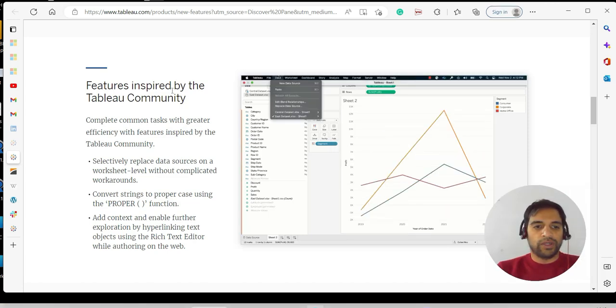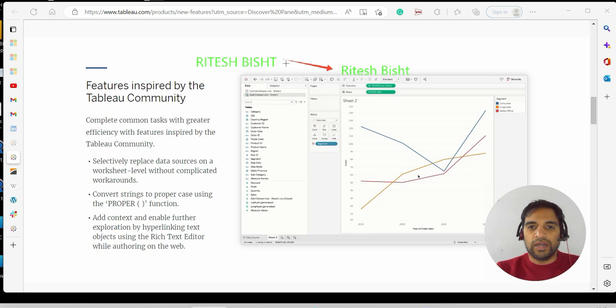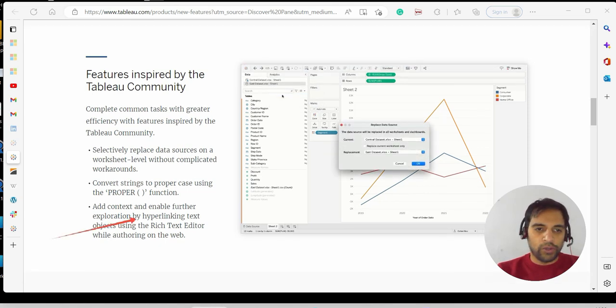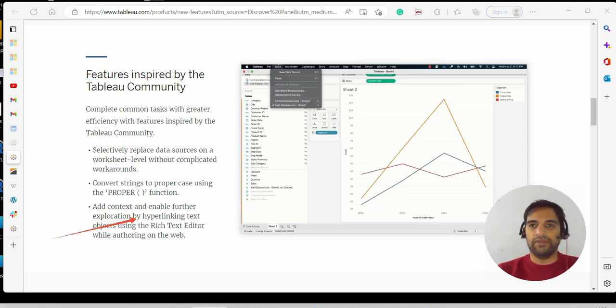The next useful feature is converting strings to proper case using the proper function. So for example, if my name is written in capitals, it will directly convert that to Ritesh Bist in the correct format. You don't need to make additional calculations over there. That is useful. Tableau has also introduced hyperlinking text, so your text can act as a hyperlink now. We'll see these three features one by one.